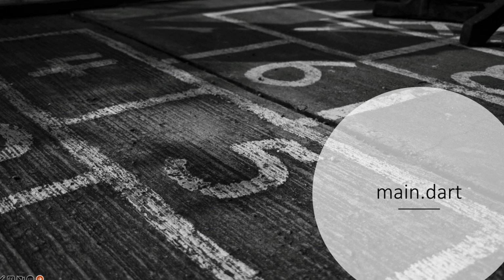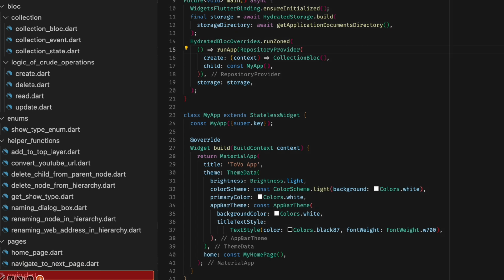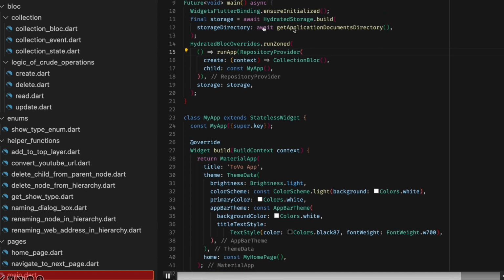Now let's look at the code. First, let's start with the main.dart. We are just going to be using this code for the main.dart. We need to add this right here to add the functionality for the Bloc, and specifically for the hydrated Bloc storage, we're going to need this storage variable that's right here. Everything else should be pretty self-explanatory.